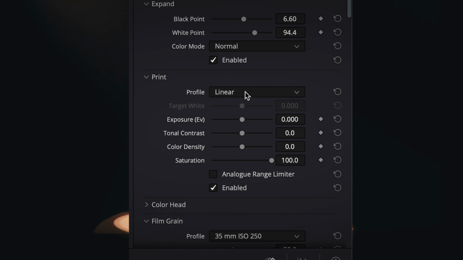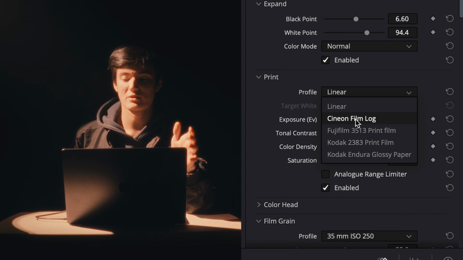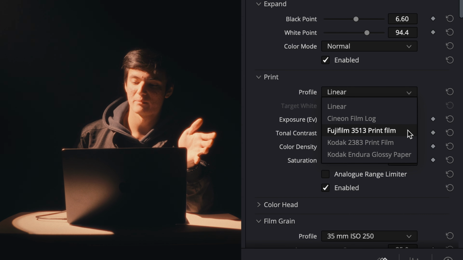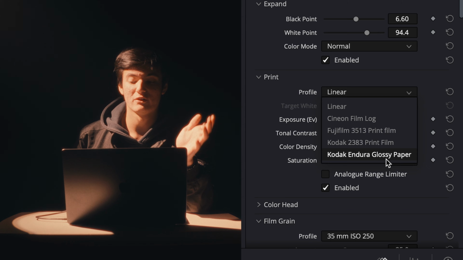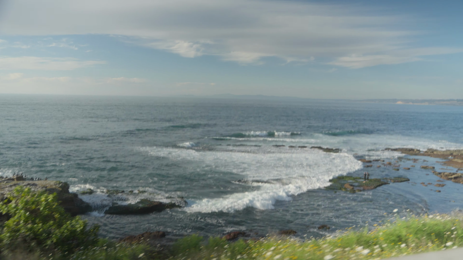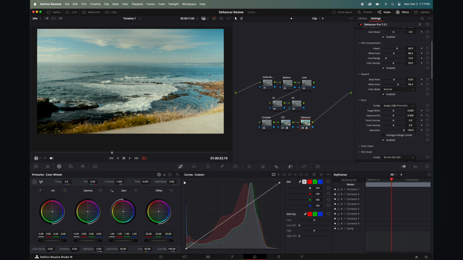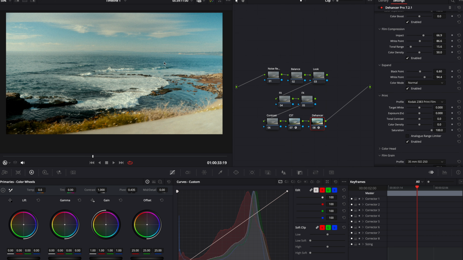And now print. This is another super important tab. Now you see at default that's set to linear. However, you have options like Cineon Film Log, Fujifilm Print, Kodak Print, and Endura Glossy Paper. However, my personal favorite is always Kodak 2383. And you can see right here, it gives us a nice contrasty, punchy film look. And this is your really cinematic, like Hollywood orange and teal kind of look. This is what Kodak 2383 will give you. And this is always my go-to film profile.